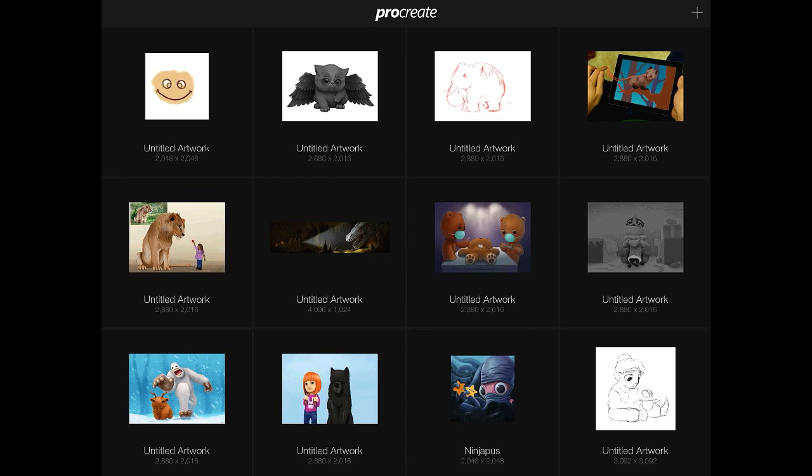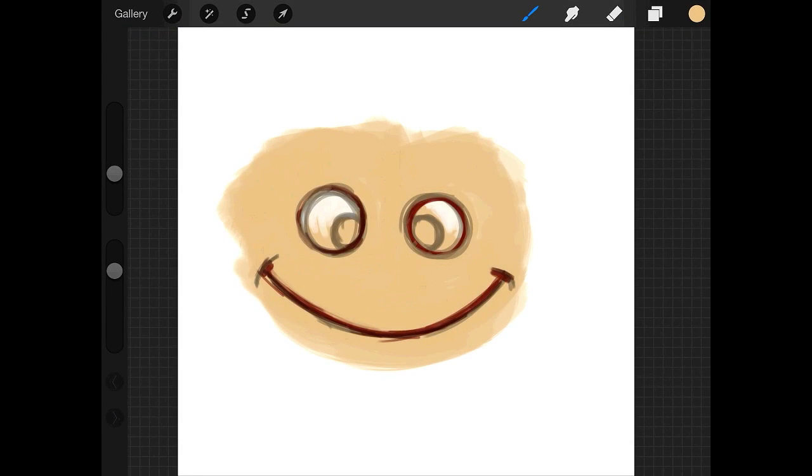Alright guys, welcome back to my Procreate tutorial number 3. This one is going to cover some of the different tools and customizations that you can do within the program. A little bit more advanced for people who already have the hang of painting and all that. So let's get right into it. Let's click on our pancake smiley face here and take a look at what we can do.